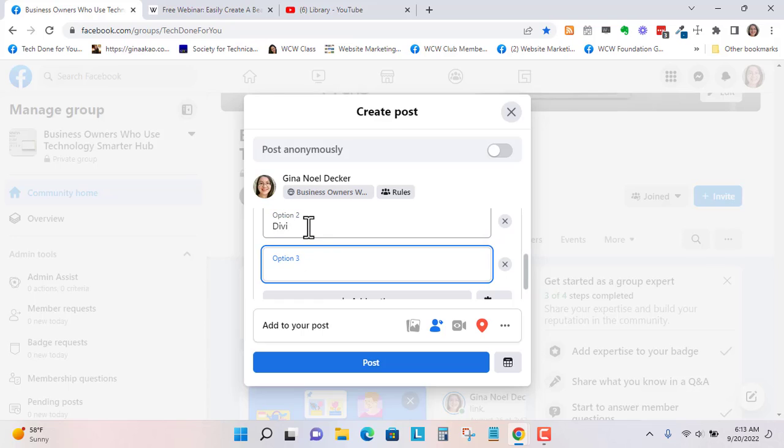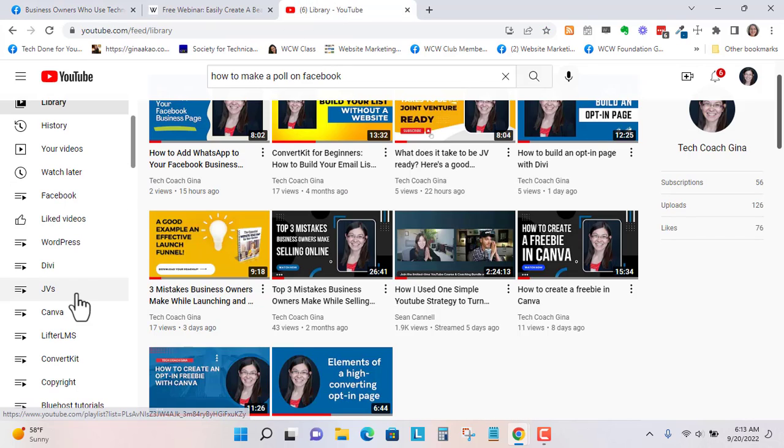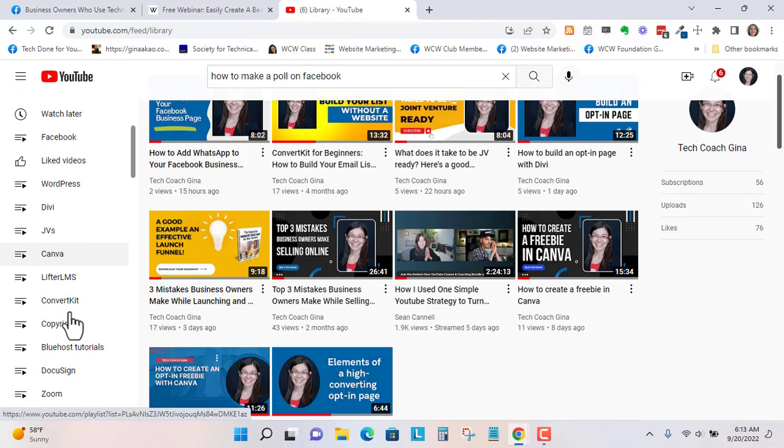is an advanced page builder theme, and it does not have a free version of the theme, so you'll have to purchase it if you're wanting to use it. I don't know if I want to have JVs on here. I think I'm going to put systems. So Canva, Lifter LMS.